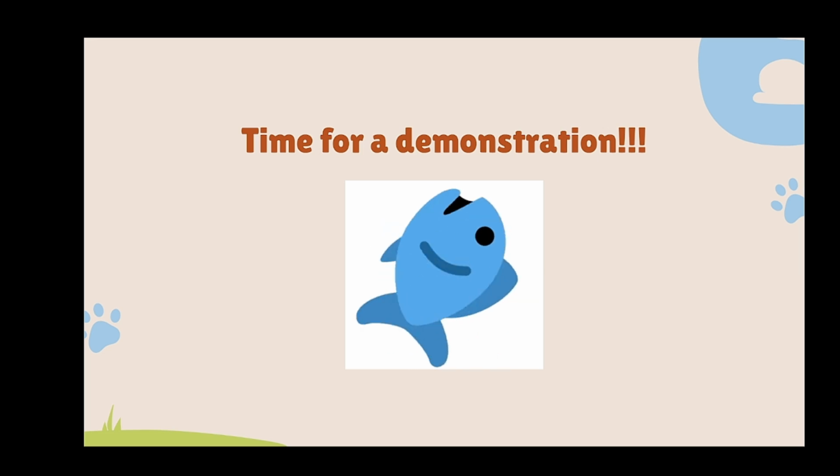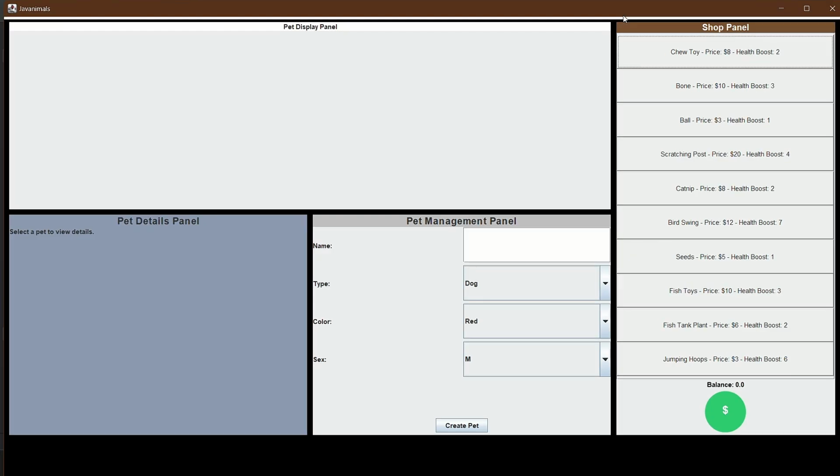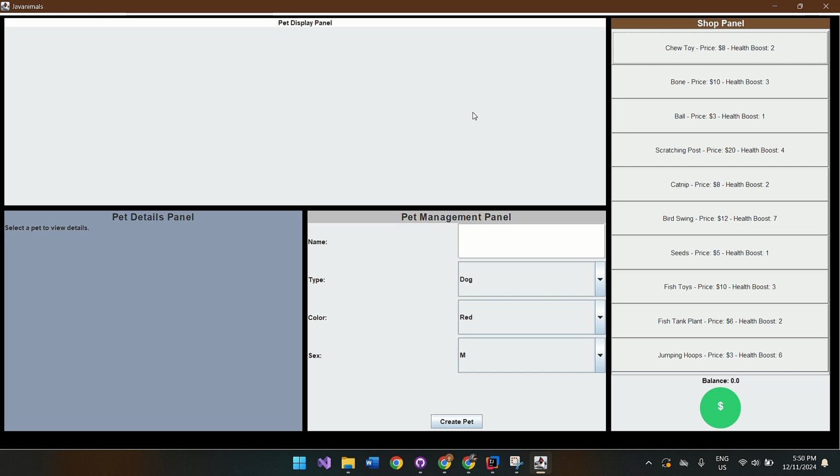All right, now it's time for a demonstration. Okay, so this is our Java Animals program. As you can see, we have 4 panels here. We've got the pet management panel, which is what we're going to use to create the pets and customize them. After you create it, your pet will show up on the pet display panel. You can have up to 4 pets. And there will be a show details button on each of the pets. When you click on that, the details of the respective pet will appear on the pet details panel.